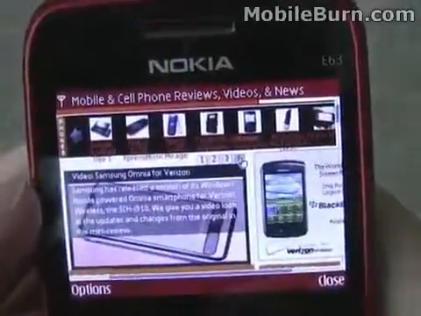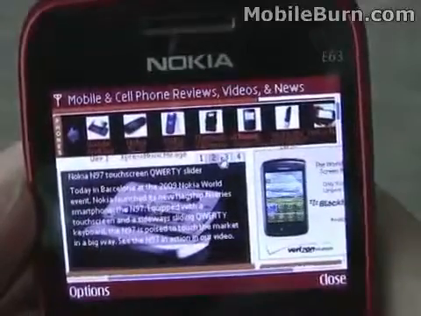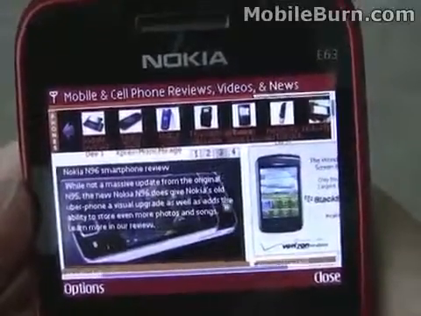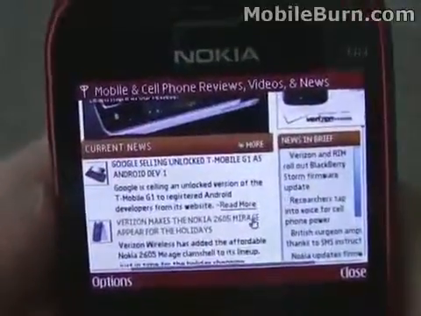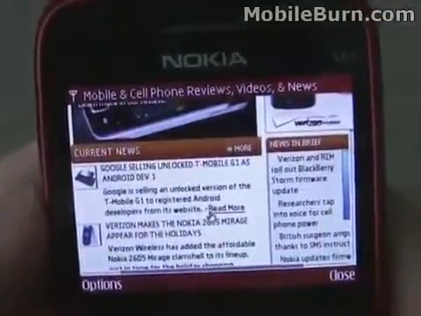Can switch through the tabs just like you would on a PC. Flash ads working, all that kind of stuff. Click through to one of the stories.